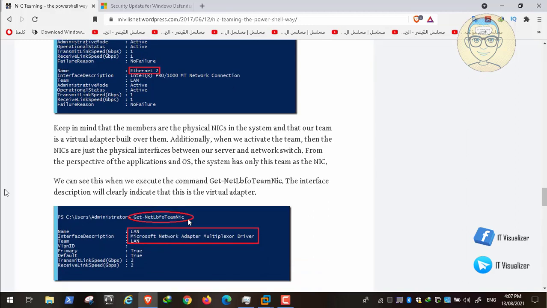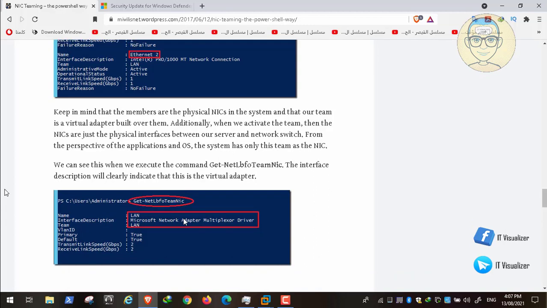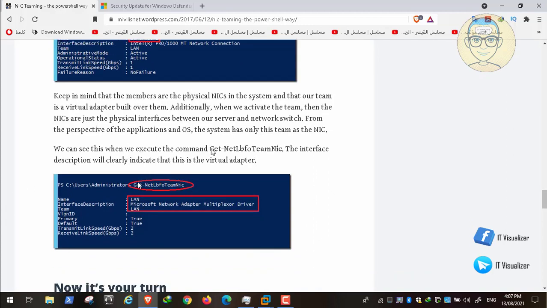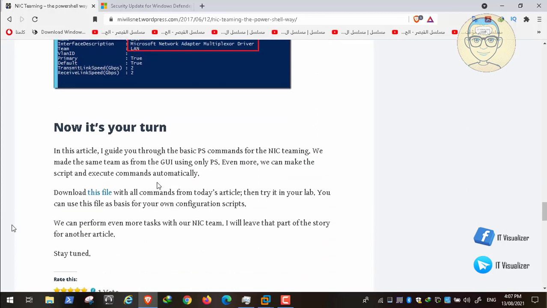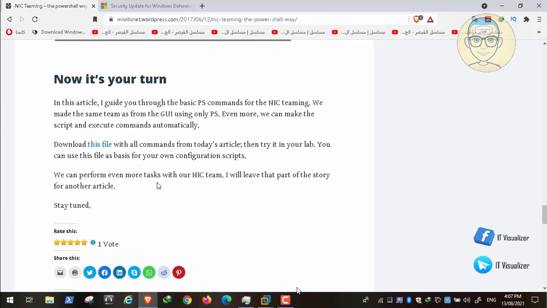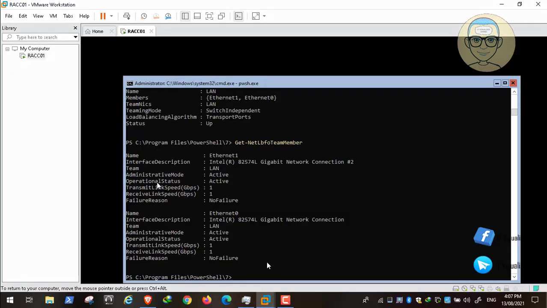It will be named LAN. So Get-NetLbfoTeamNic. This is the third network connection. So we need to access the third network connection so we can set an IP address. Let me show you how this will be done also. So here, if we type this command and press enter, this is not the command.